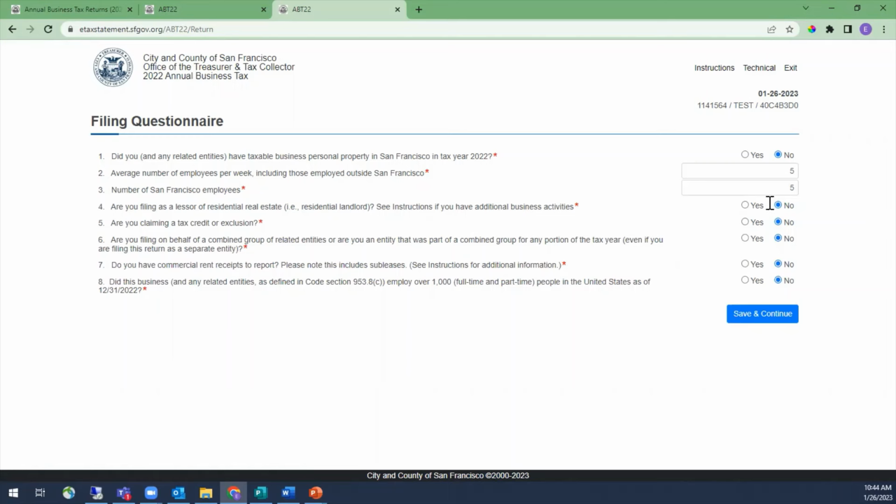Question 6 asks, are you filing on behalf of a combined group or related entities, or are you an entity that was part of a combined group for any portion of the tax year, even if you are filing this return as a separate entity? Please refer to the instructions to determine if you're filing as a combined group. Most businesses do not have related entities or members and will answer no to this question. However, if you select yes, you'll be prompted to enter information on behalf of all the members of the group.